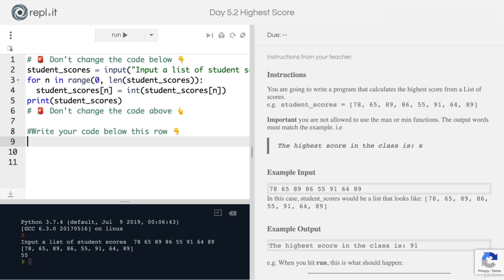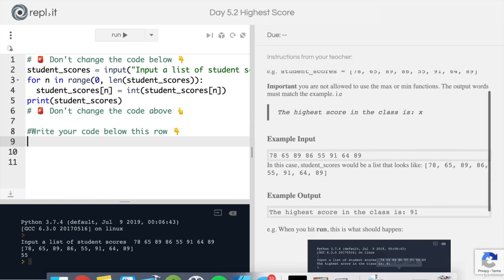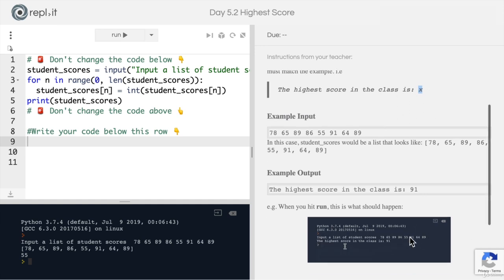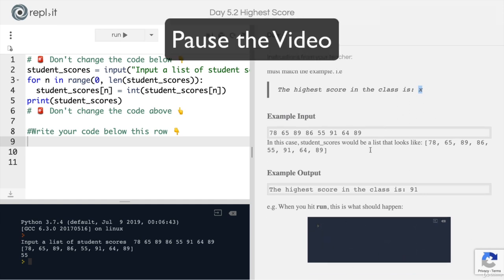So try and replicate the functionality of the max function, and the output should have the words, "The highest score in the class is:", colon, and then a space, and then the actual max value. So this is what should happen. Pause the video now and have a think about how you would write your code in order to get hold of the maximum value from a list.